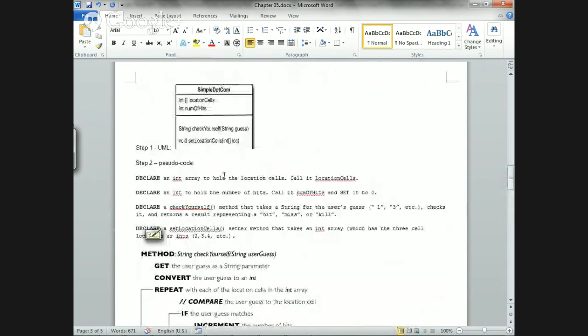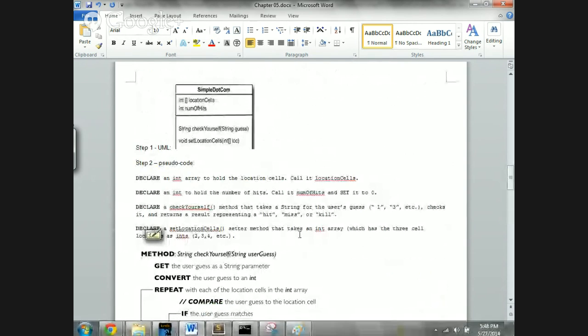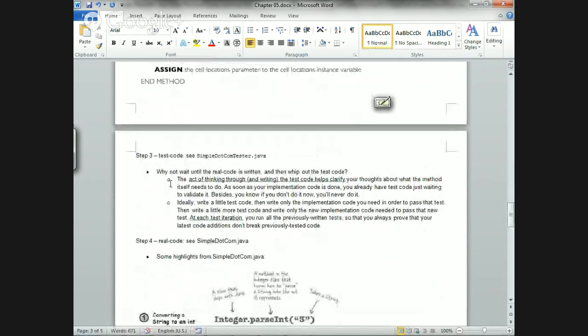So step 1 was write the UML. Step 2, make the pseudocode. Step 3 is make the test code. Test code is a bit confusing when you think about it at first. But test code is real Java code, written before the class is even created.